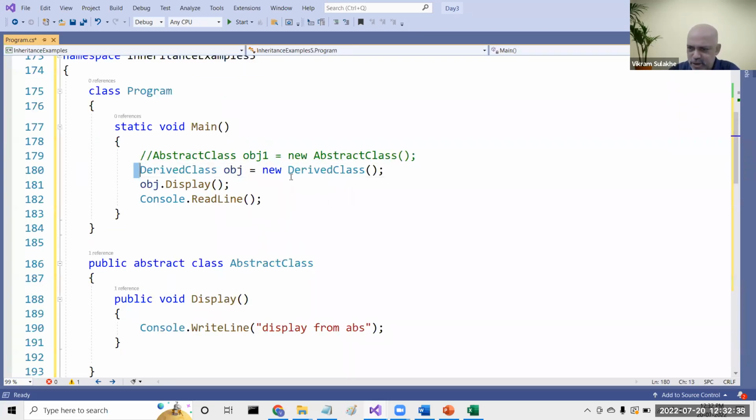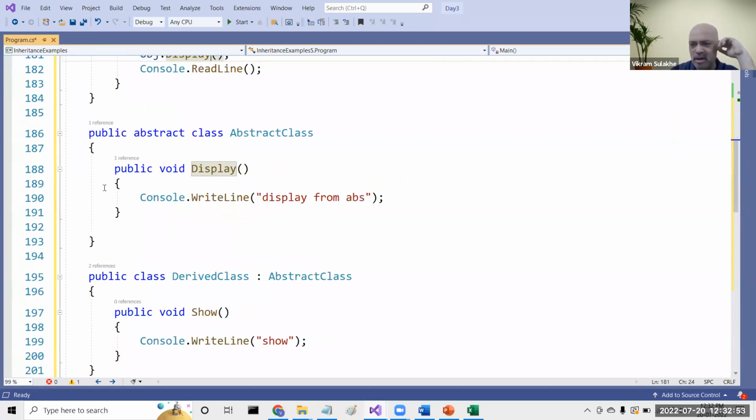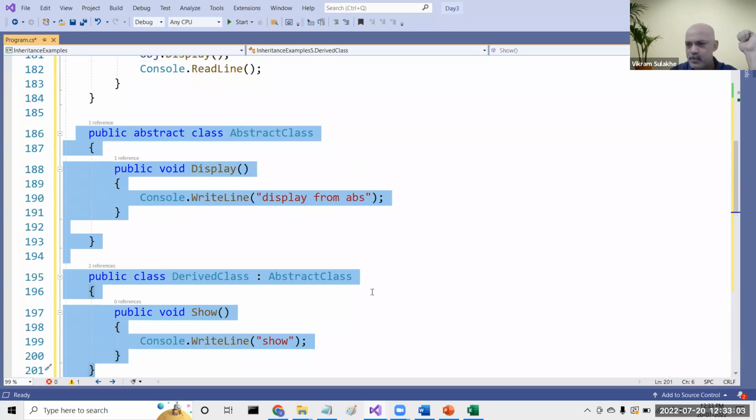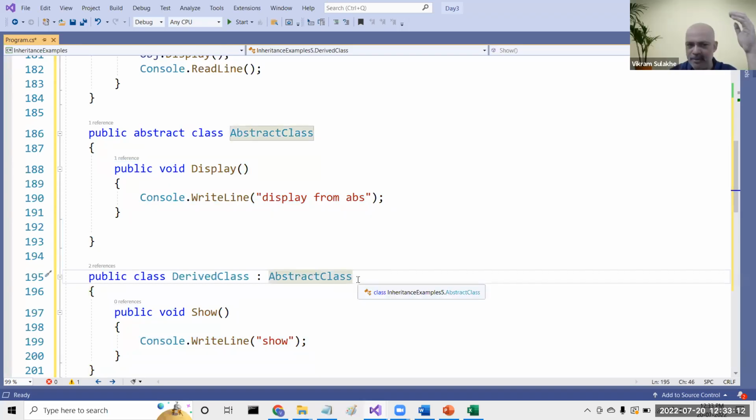You could, of course, create an object of the derived class. And if you look at obj dot, this will give you all the members of the derived class plus those of the base class. Are we clear on the first aspect here of declaring an abstract class and inheriting from it? Any questions about this? All right. So let's try the second example.